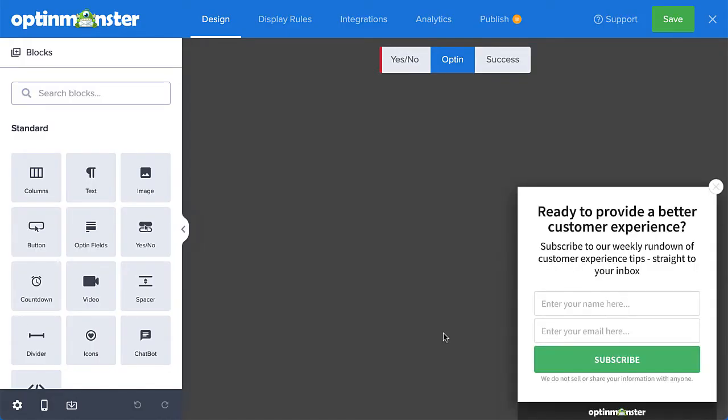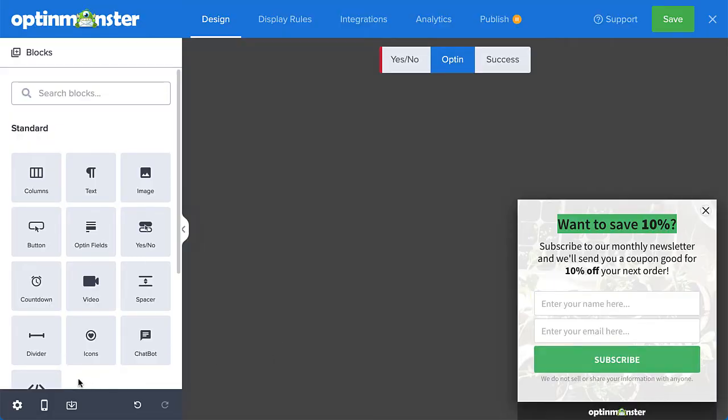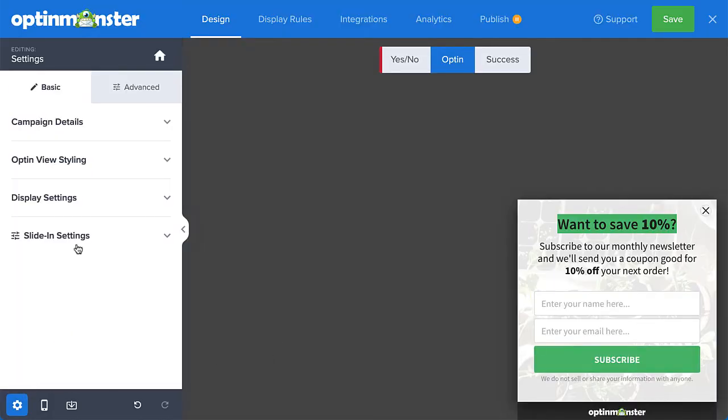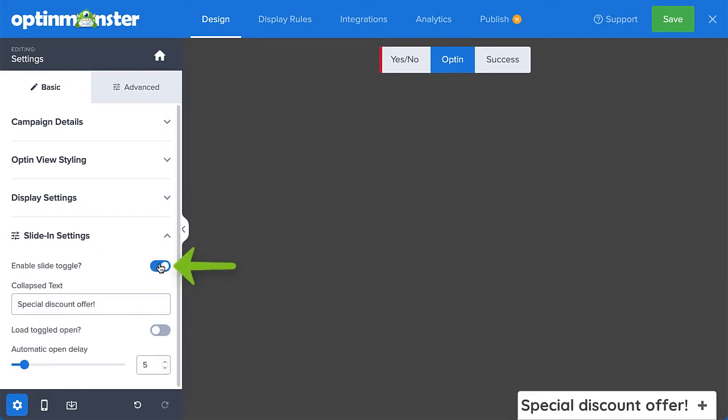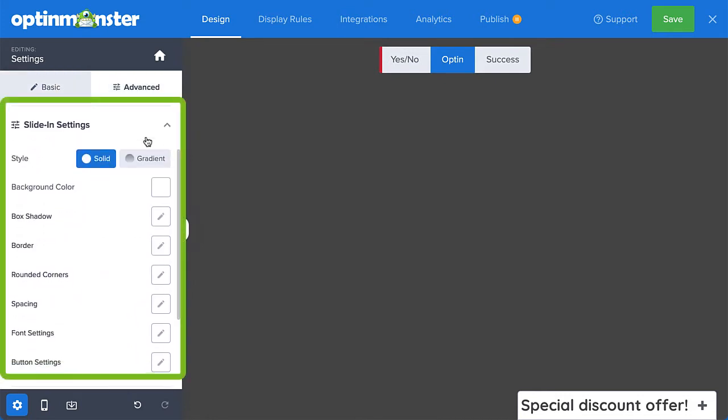In the Builder, customize your design as much or as little as you'd like. Some design options that are specific to slide-in campaigns include enabling the slide toggle, meaning that the campaign minimizes instead of disappears when the visitor closes the campaign, and, if the slide toggle is enabled, whether the campaign defaults to open or minimized. You also have complete control over the design of the minimized state.